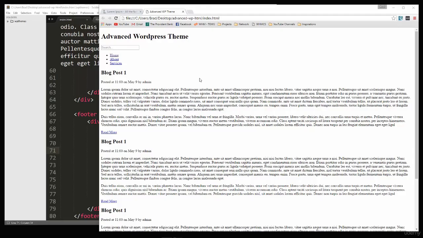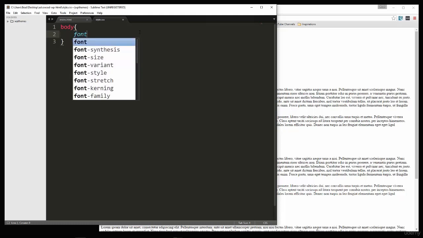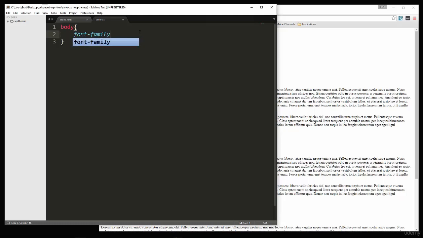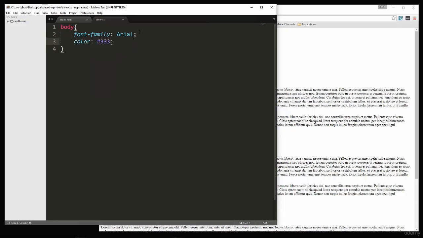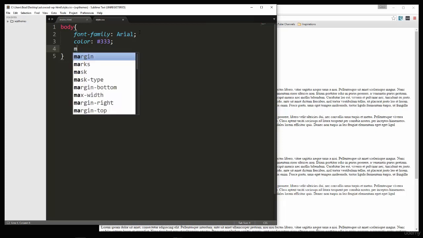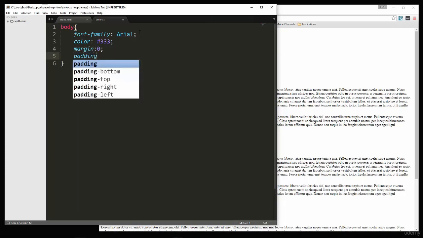Alright, welcome to the second part. In this part, we're going to be adding the CSS to make this look a lot better. Alright, so we have our style CSS created. Let's start with the body. Okay, we're just going to do a font family of Arial. The color of the text is going to be a really dark gray. We're going to set the body margin to 0 and the padding to 0.